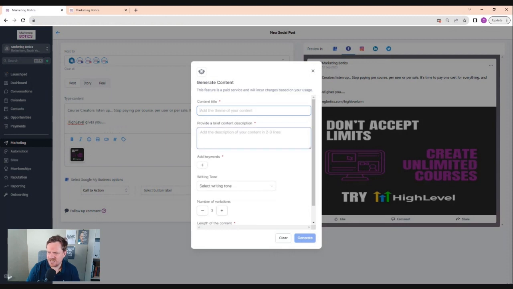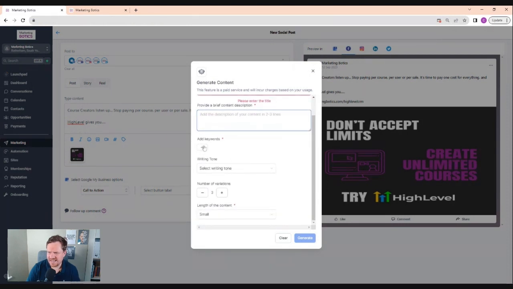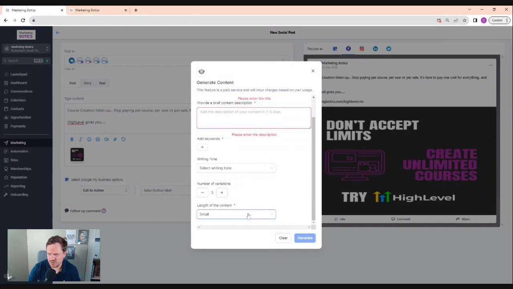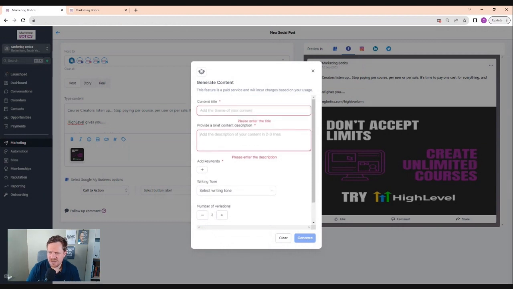So I can give it a title, a brief description, any keywords I want it to have, the writing tone, and a number of variations. Then I can pick one, or I can merge them, take the best of everything if I want to give it a tweak. And then there we go. And then I can ask how long it wants it to be. And I can also generate that content just there. This is great if you've got preset briefs. So maybe you've created a prompt and then you're just tweaking that prompt every now and again just to make it give a different response for each post, which is brilliant.